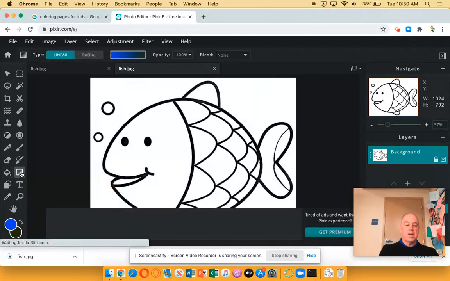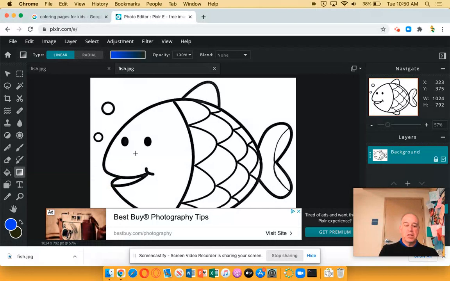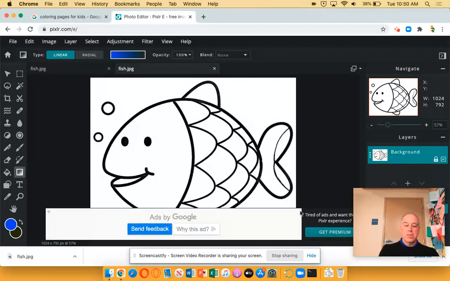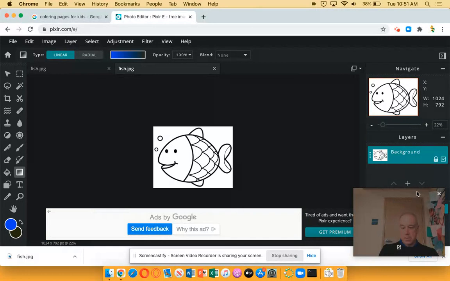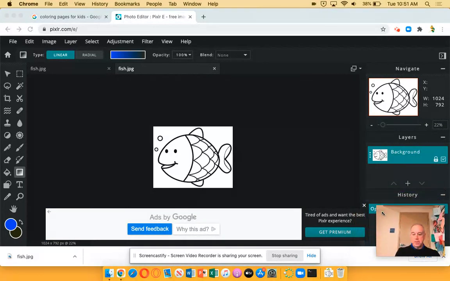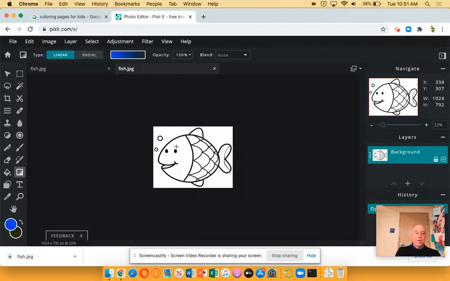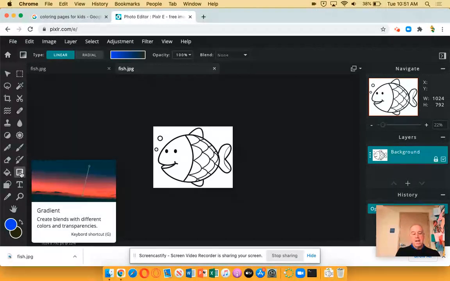When you click on the gradient tool, one of the things about this particular tool, let me get this ad out of the way. And let me move myself here out of the way. There we go, so we can see everything. So once I'm in this, I can go through and make this go from one color to another. So in this case, we've got blue to black. And what a gradient does is it goes from one color to the next. And if you notice, that's exactly what it says here: grades, blends with different colors, transparencies. And we're not going to mess around too much with the transparencies.